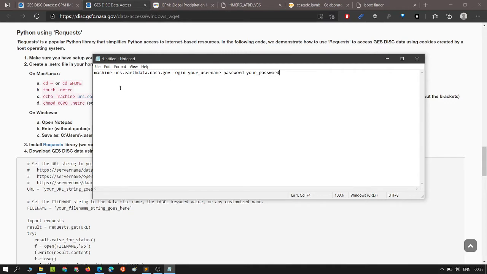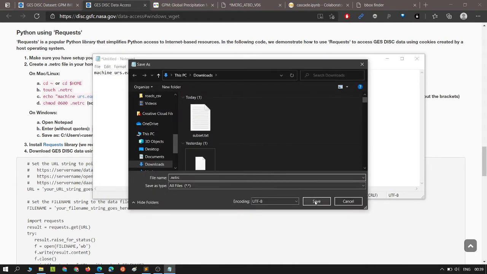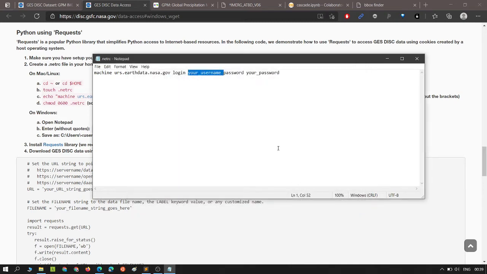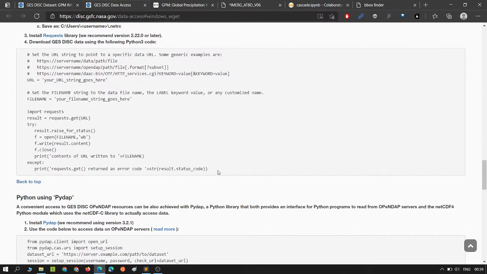Once this is done, I have already created this, but what you need to do is type in your username and password, and then click on save as, and not a text document but all files, and .netrc as the file name. So this is the file name that needs to be provided, and then you can click on save. Once this is done, we can now use this Python script.